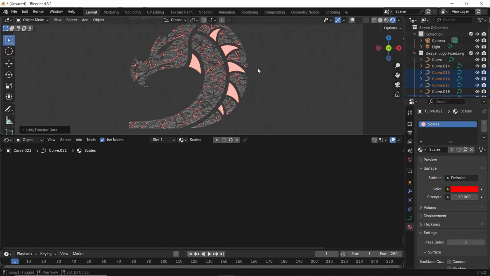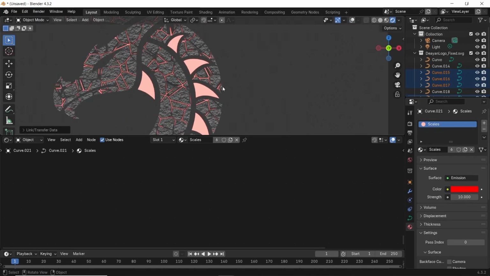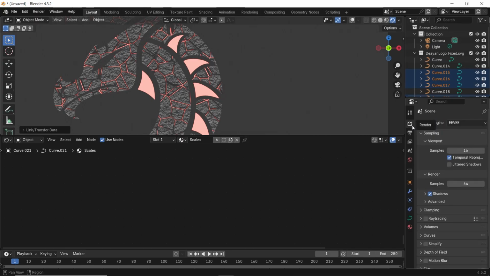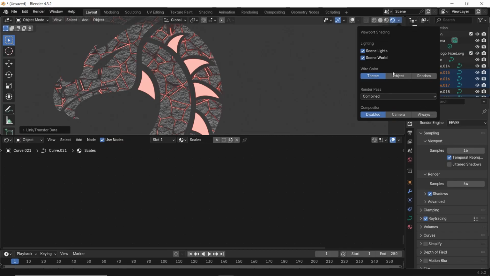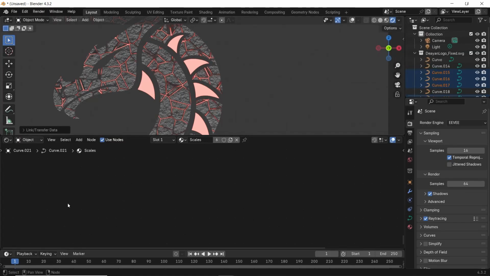So now that I switch off overlays, that looks good, but I want some type of glow to actually be present, and I want this to also affect the rest of the items around it. So in order to do that, I'm going to go to the render properties and I'm just going to switch on ray tracing. Similarly, I'm going to go ahead and enable the compositor in the camera view, or maybe always will work in this situation.